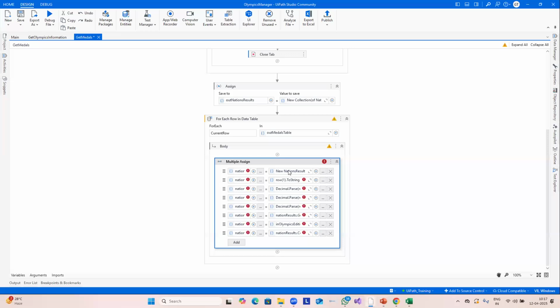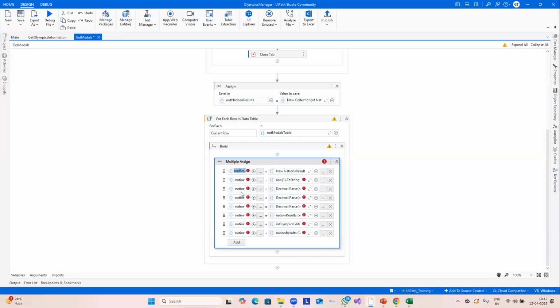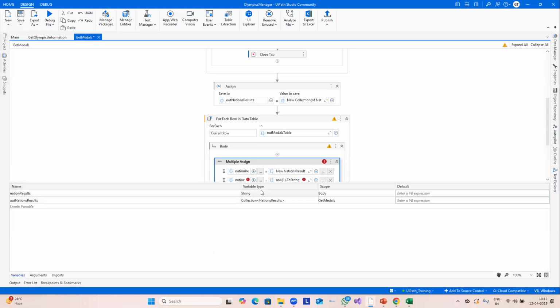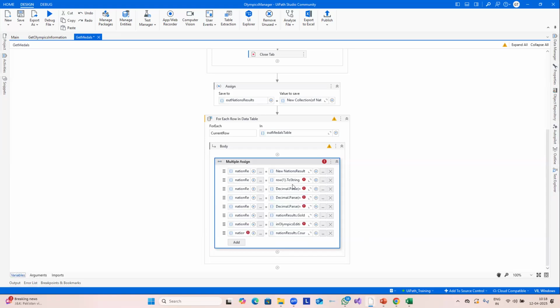Yeah. So you can see that I have just basically created a new nation result. The nation result is nothing but my entity, right? I have created it the same way as we did there that time. So let me create this nation result variable over here. And once I have the variable, I'll change the variable type to nation result type, the entity as nation result, right?